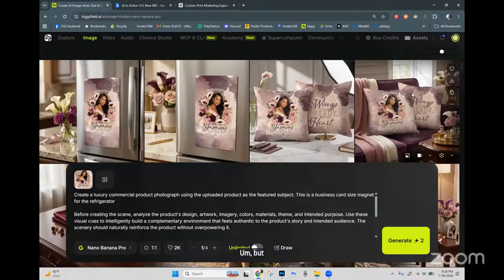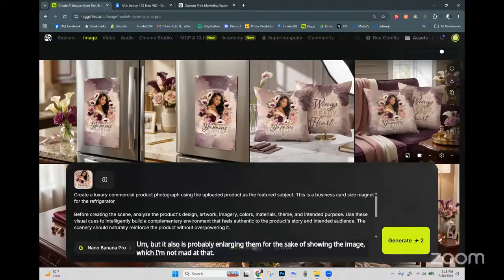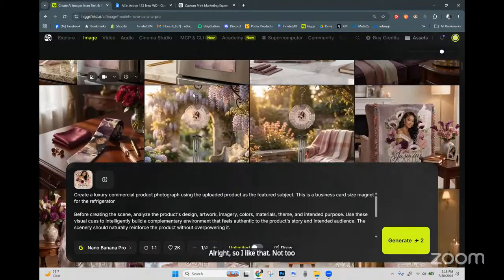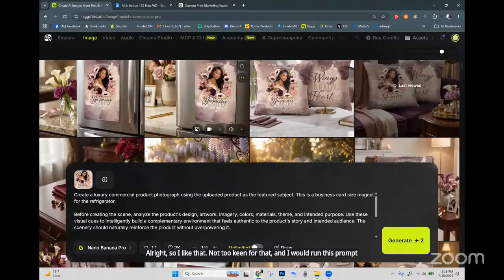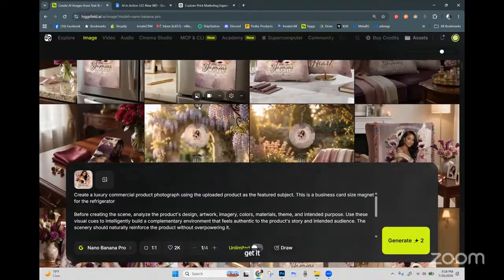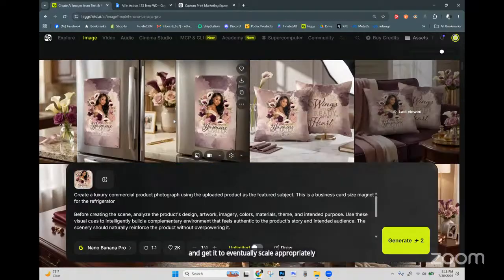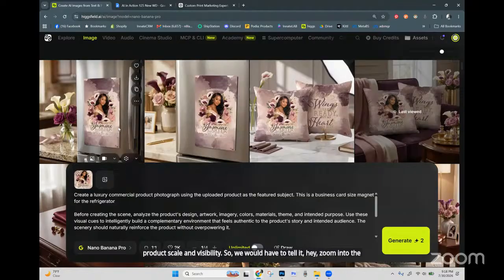But it also is probably enlarging them for the sake of showing the image, which I'm not mad at that. All right, so I like that, not too keen for that. And I would run this prompt again and get it to eventually scale appropriately. The other thing is, if it knows it's a product image, it wants it to be the focal image. So if it shows a little tiny refrigerator magnet on a big refrigerator, that's probably best for product scale and visibility. So we would have to tell it, hey, zoom into the refrigerator and that sort of thing.